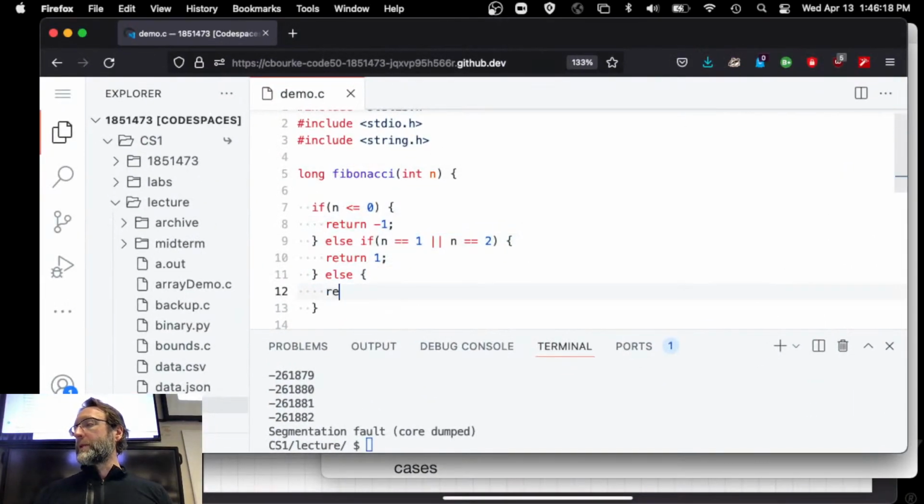So return Fibonacci of n minus 1 plus Fibonacci of n minus 2. There we go. Now, an advocate or an enthusiast of recursion would say, wow, look at that. Really simple code, right? One person's simple code is another person's complex code. That's not really an objective measure of whether or not this is a good algorithm, right?